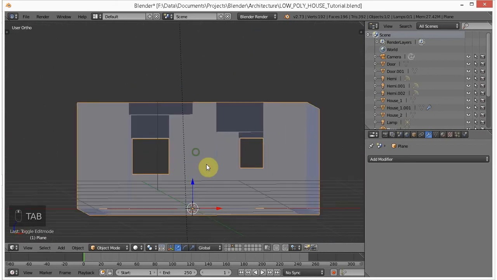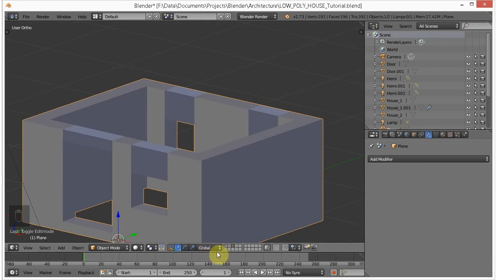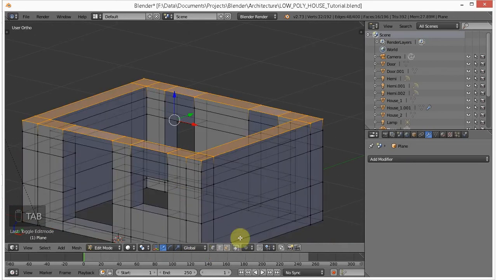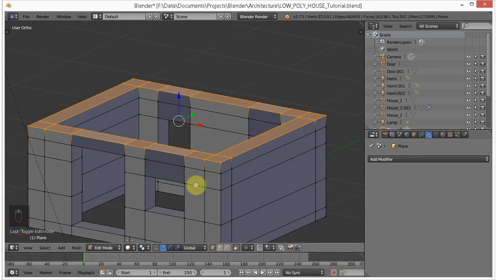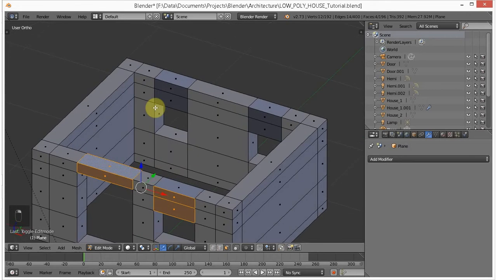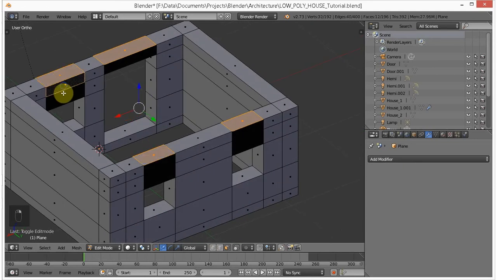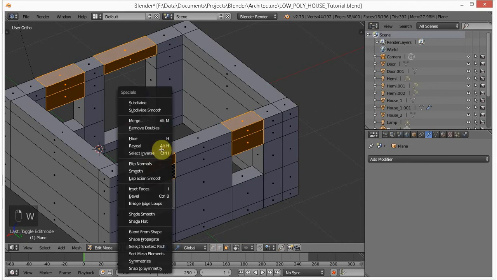Okay, no issue. And now here is some issue with the normals of the faces. So I am going to select these faces. So let me go in edit mode. I don't want to see the other vertices. Change the selection mode to face. Select all these faces. Press W for the special menu, and from the special menu I'm going to say flip normals.